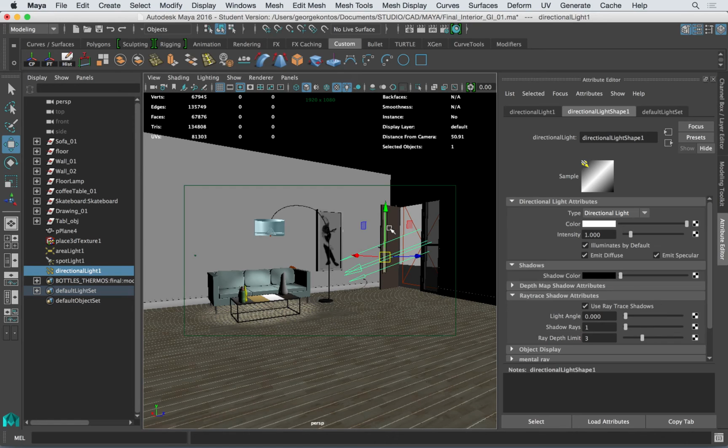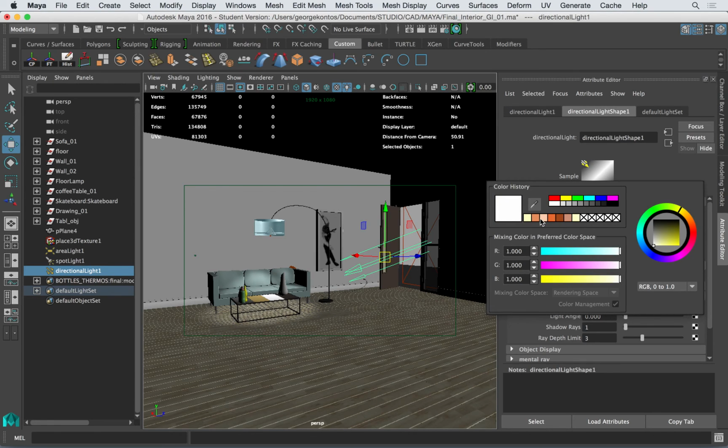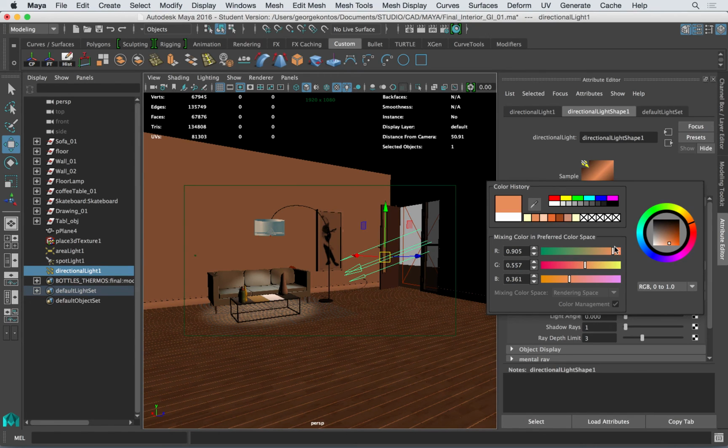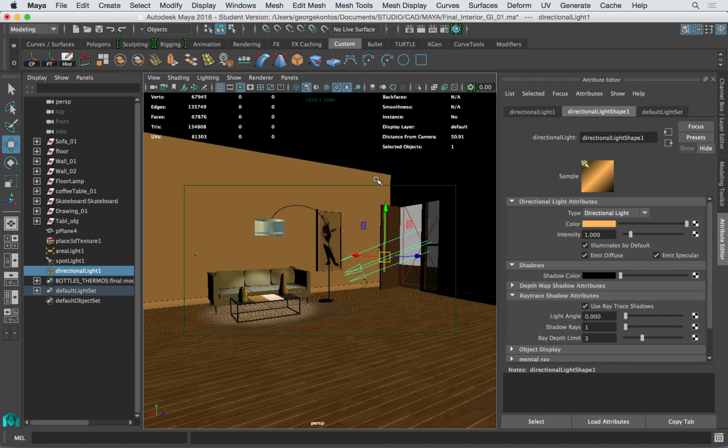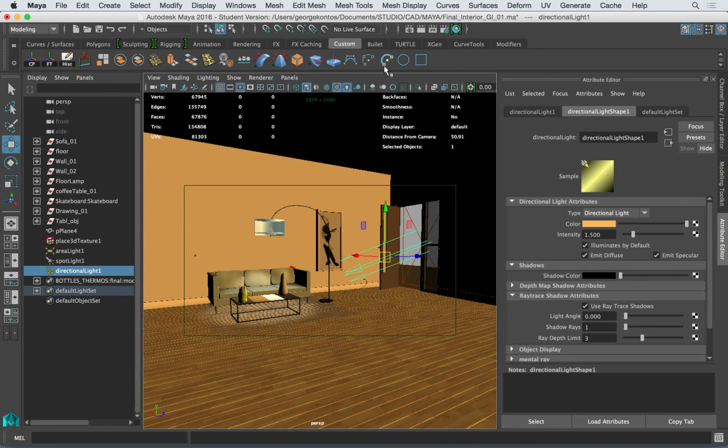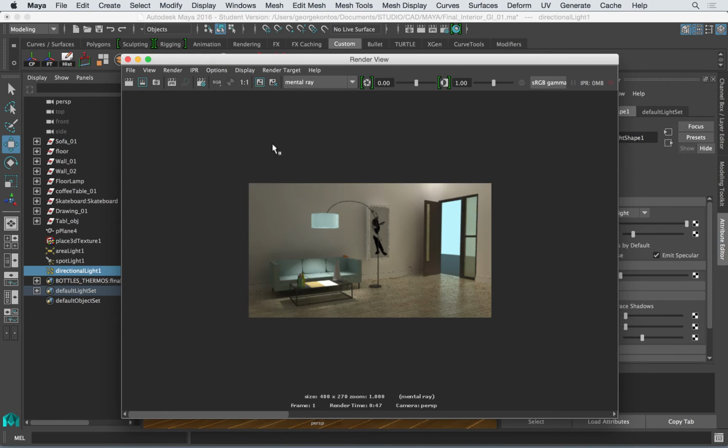Now I can add anything I want. I can add color and intensity. I don't care about photon emission. I already have photons. They're working perfectly, and I'm going to use ray trace shadows. So I'm starting to create some mood. I'm going to add maybe a color to that light, something like this, and for the intensity I'm going to go with 1.5, and I'm going to try to render that. So now I have a bunch of lights in the scene.